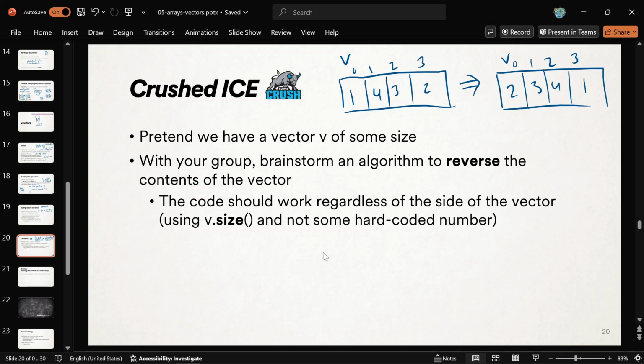So what was I going to say? Oh yeah, any brave souls who would like to explain the ideas they came up with? How would you reverse your vector? Yeah. Nice.